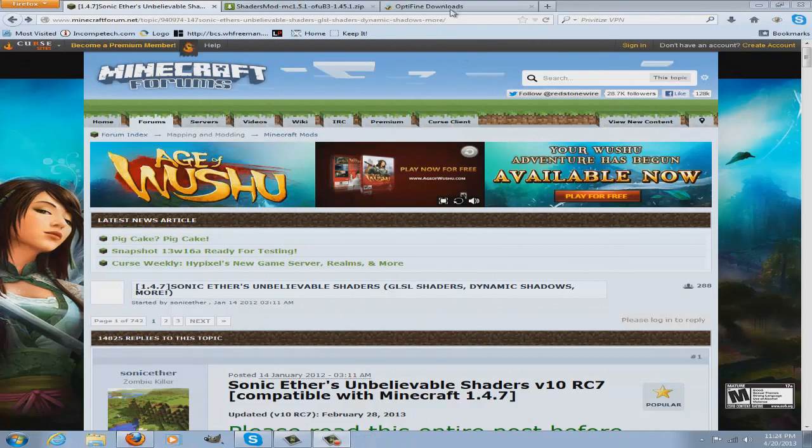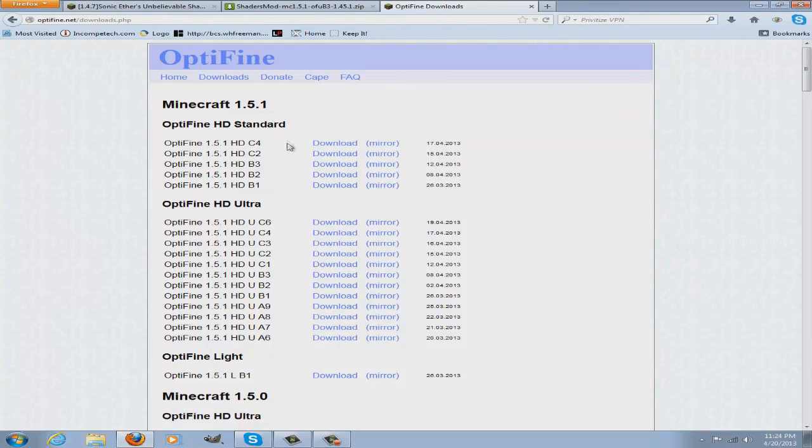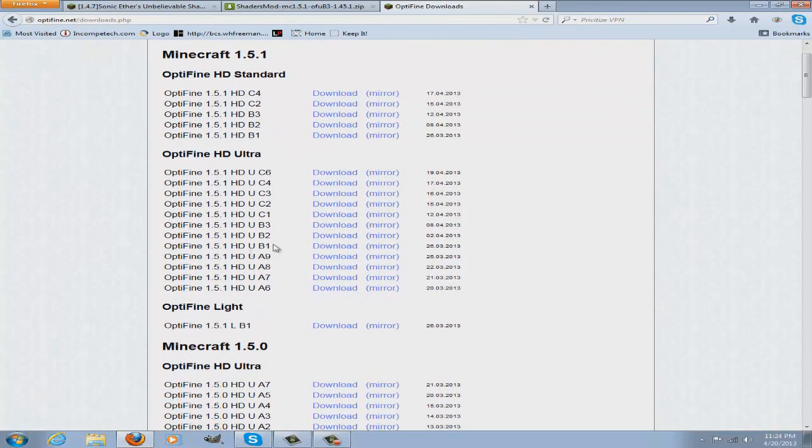Okay, so then guys, you're going to want to click on the link for Optifine, and you're going to be taken to this AdFly page. Wait for 5 seconds, then hit the skip ad button, give it a second to load. Okay, there it goes. You're going to be given these downloads. Now, for the shaders to work, you must download this version of the Optifine right here, the HD U A8. So you're going to download that.